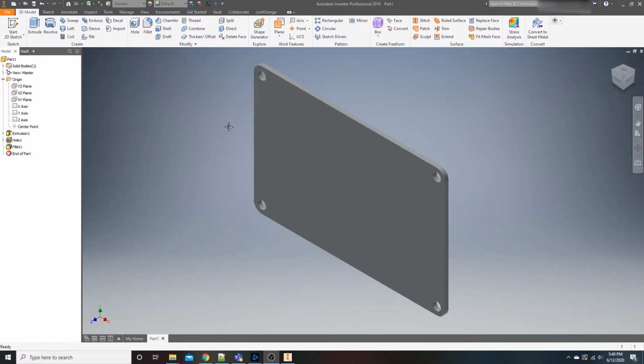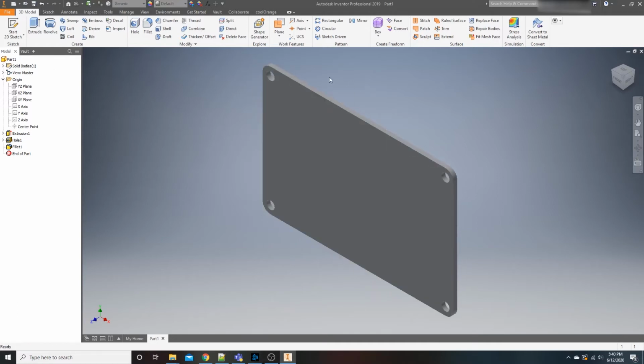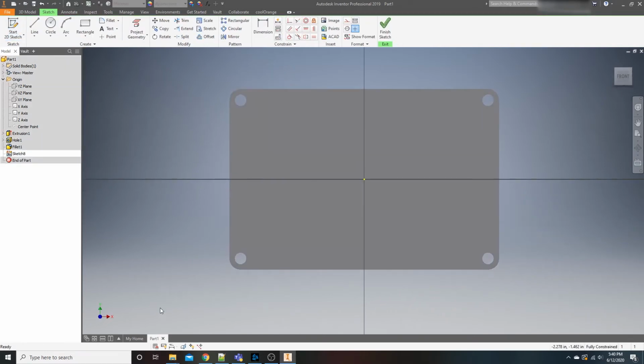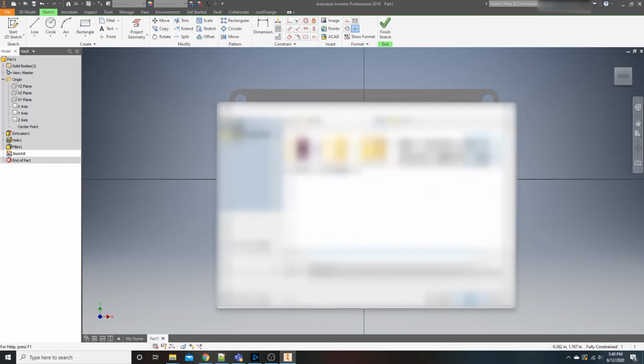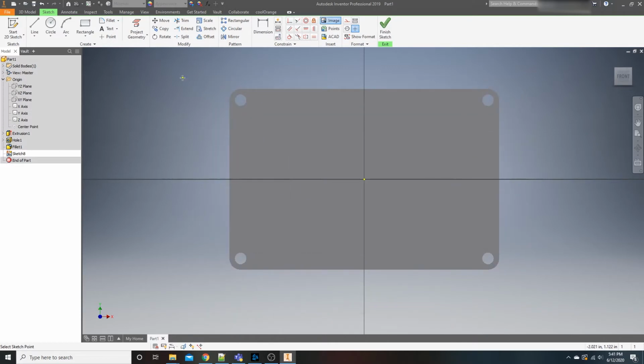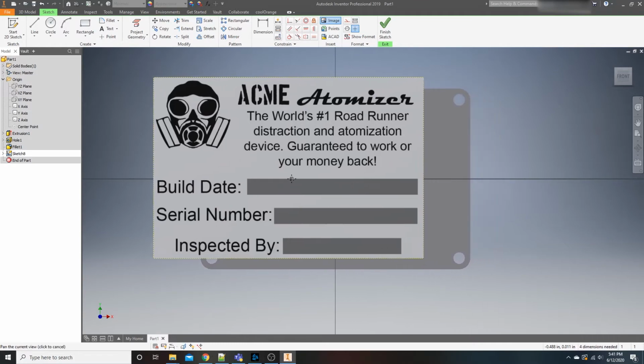Let's get started. First thing you have to do here is have an image that you're going to be using as a decal. So come up here to your 2D sketch. Go ahead and click on the face of your part where you want that decal to be. We're going to come up here to insert image on the ribbon bar, and then we're going to find that image. I'm just going to use a plain Jane JPEG here.